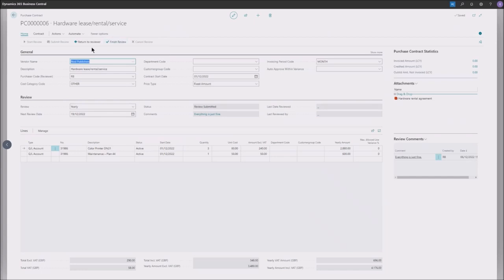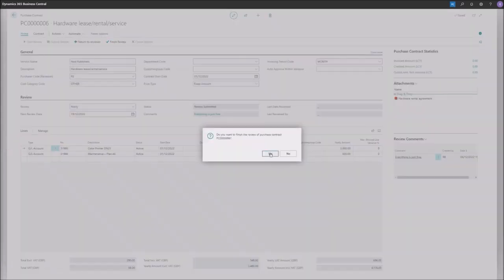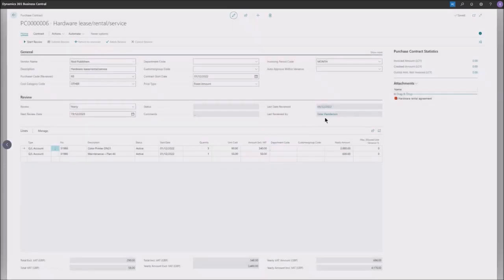You might want to return it to the reviewer if you change something or you have questions to him, then you could have a ping pong chat through that. But let's finish the review, which enables us to use a contract for automated processes, and that's what we're going to see in a second. Yes, I want to finish the review, and it was finished by Esther on that date.